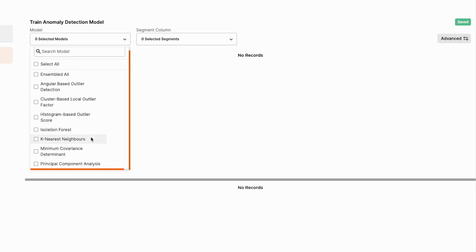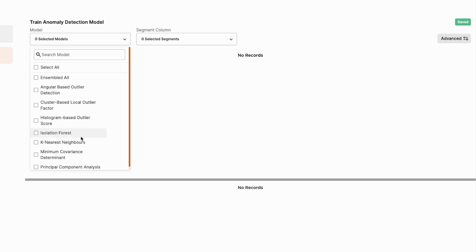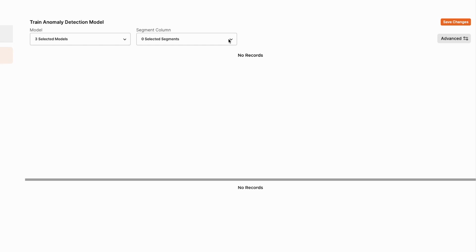There are different models that allow you to do this. I'm going to choose some from a number of different types, or I could select all or something called ensembling all. When I ensemble all, I'm using many and then combining them in a specific way automatically. So either choose anomaly, ensemble all, or select all if you're not sure which one of these is best for you. Segment columns are like other segment columns.